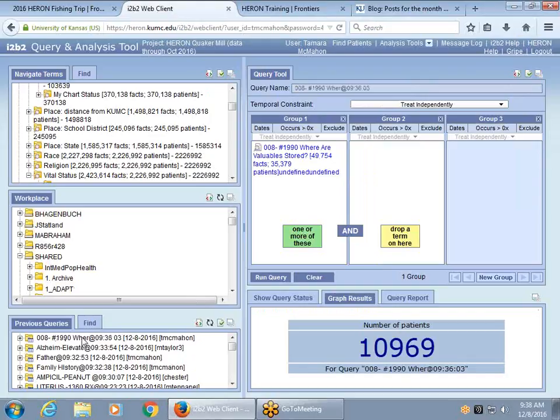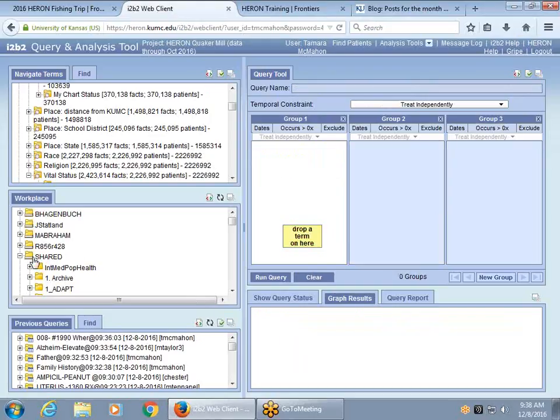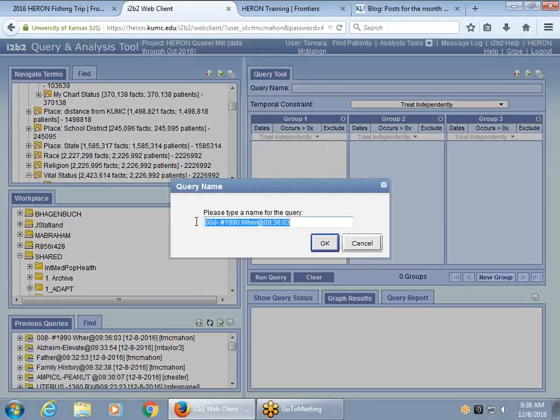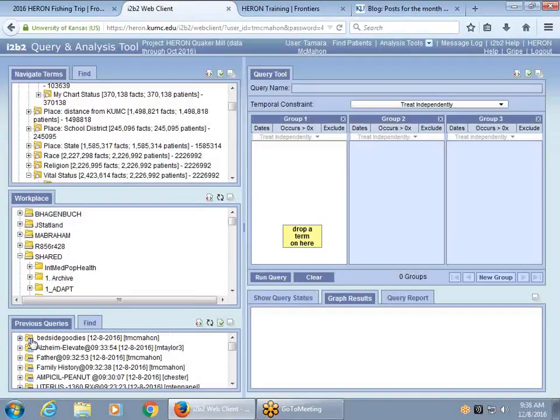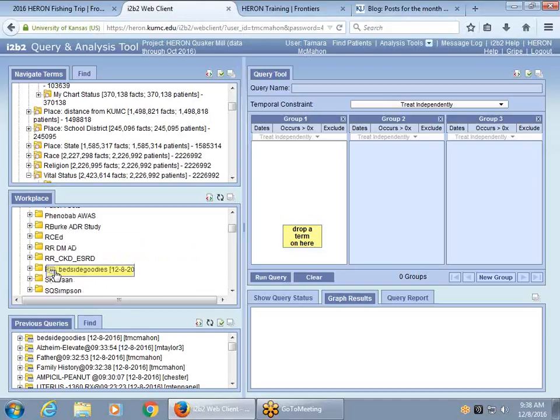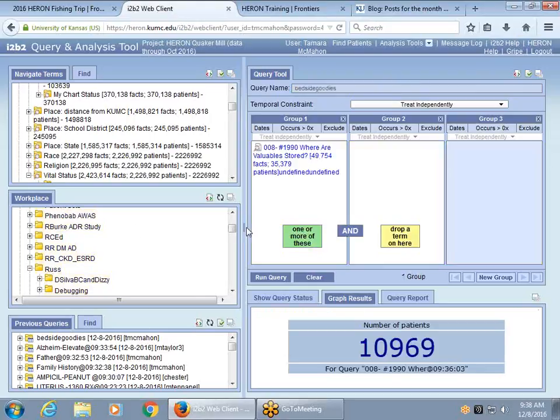So, oh, did you see what I did there? This is cool. When you save your queries, so all the queries are down here, right? You saw that? I can rename this. I can give it a new name. I can say bedside goodies. And then I can take that query and I could put it in a shared folder. So if I wanted to put this in, let's see if I've got a Rust folder. I'm going to put my bedside goodie query in the Rust folder, and then I'll tell Alexandra that I've got that cool query. But I can also always reuse the query and just drag it in again.